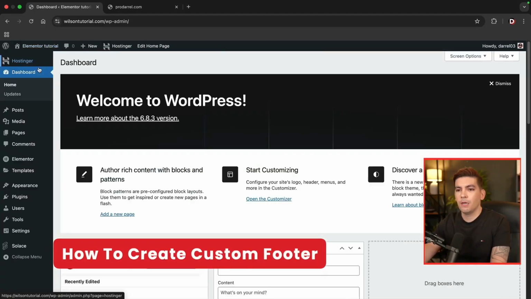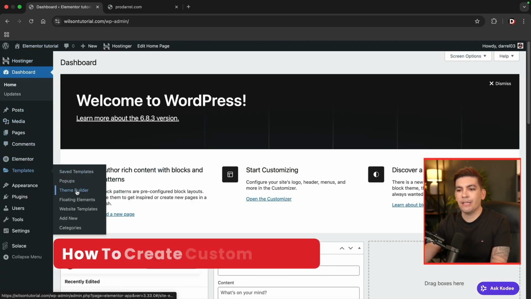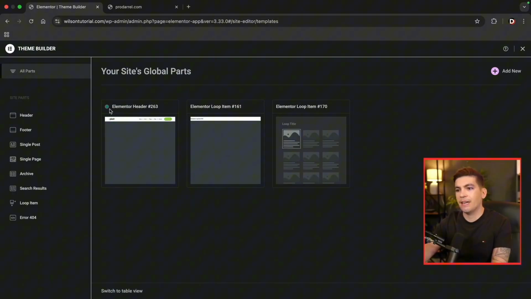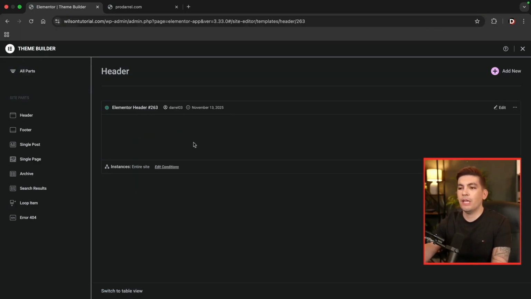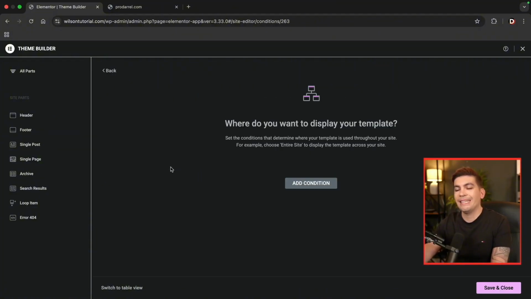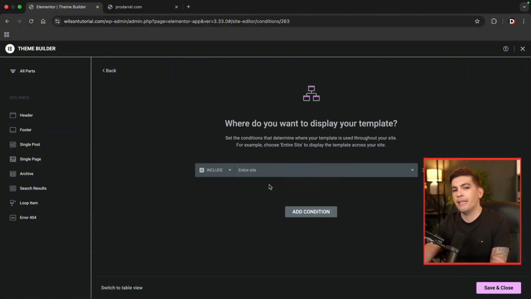So going back to dashboard, let's go down over here to templates and click on theme builder. Now, when you go back to your theme builder, you're now going to see that you have active parts on your website. And this green dot right here indicates that this is actually live on your website. If you click on this, this will give you a small preview of the header or whatever section is being applied. Also right here, if you click on edit conditions, this is where you can always edit the conditions for any of the sections that you are building on your websites.